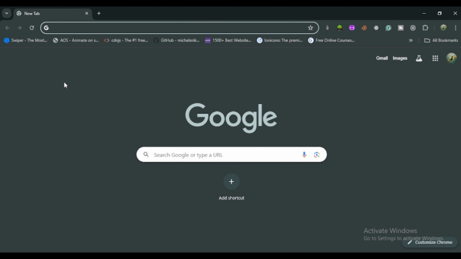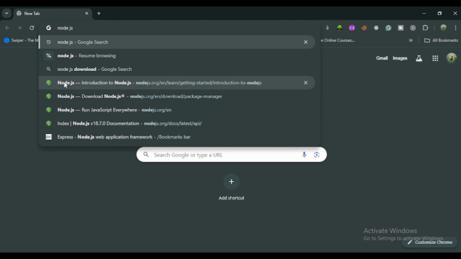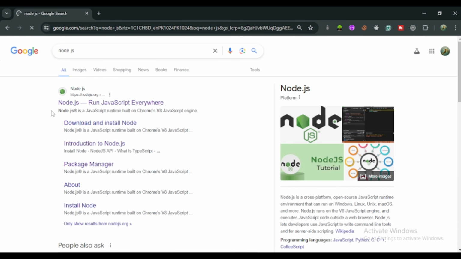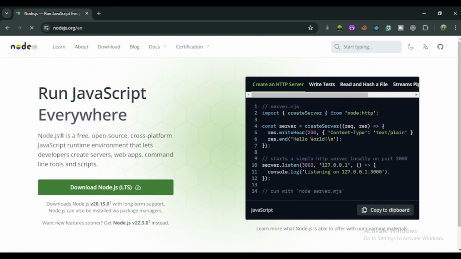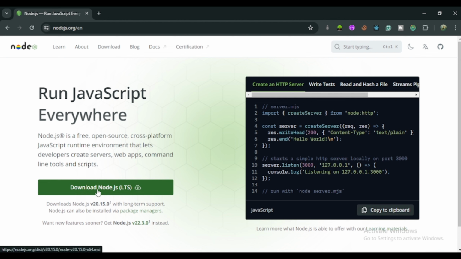Next, we jump into the installation process. For that, first we install Node.js in our system. So in my browser, I search for Node.js, press enter, and here you can see I get this link, Node.js, run JavaScript everywhere. Simply click on this link and we jump into this page, and you can see here I get our download Node.js button. You simply click on this button, and your Node.js setup will be downloaded successfully.